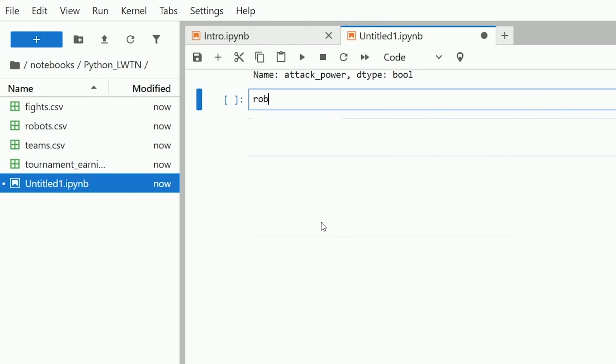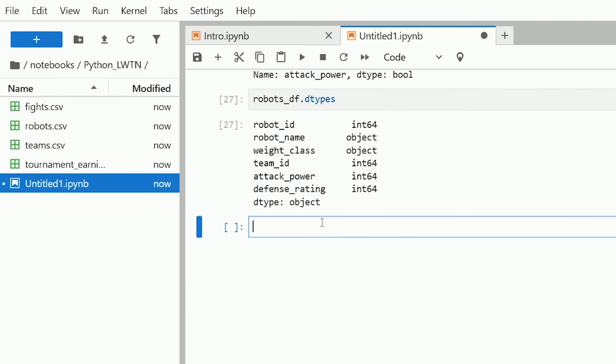If I could type, there we go, robots data frame. And then I'm going to type in a period, and it's going to be dtypes. Hit Shift Enter. And this is going to show us what are the data types of the columns inside of our data frame.